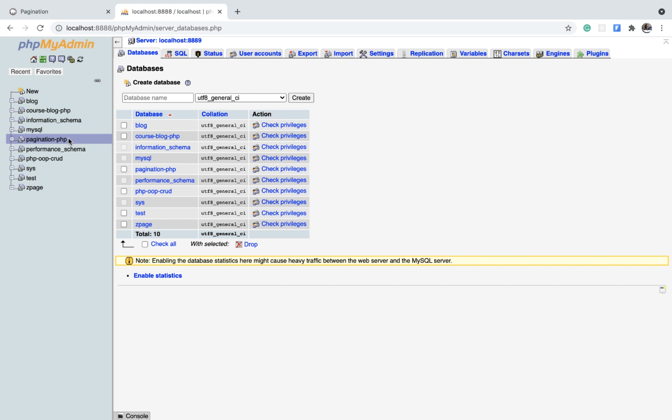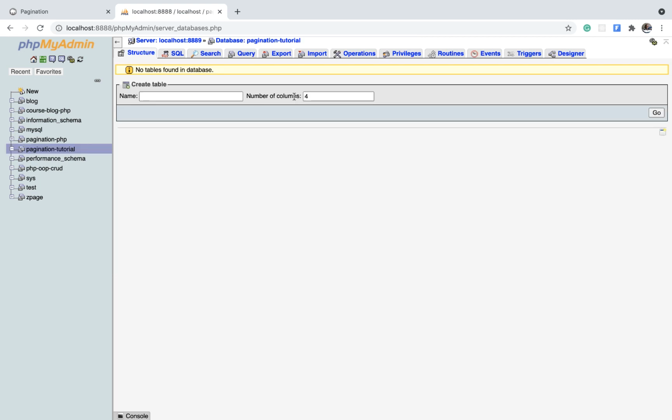As you can see, we already have a database called Pagination PHP, so we are going to choose a different name for the new database to avoid a conflict. So I'm just going to call the new database Pagination Tutorial, and this database is going to have only one table, the posts table, and it will have 3 columns.